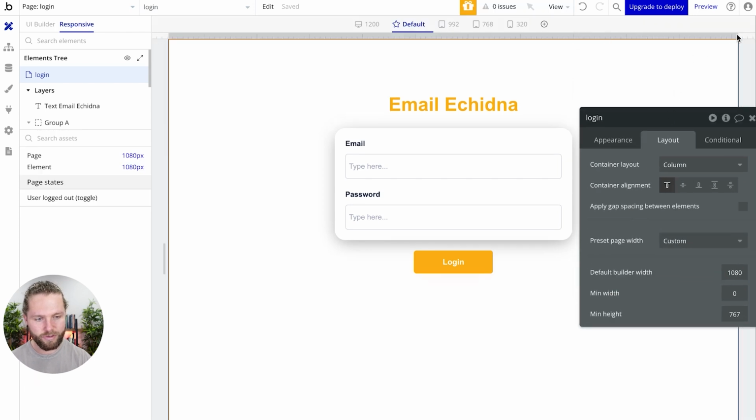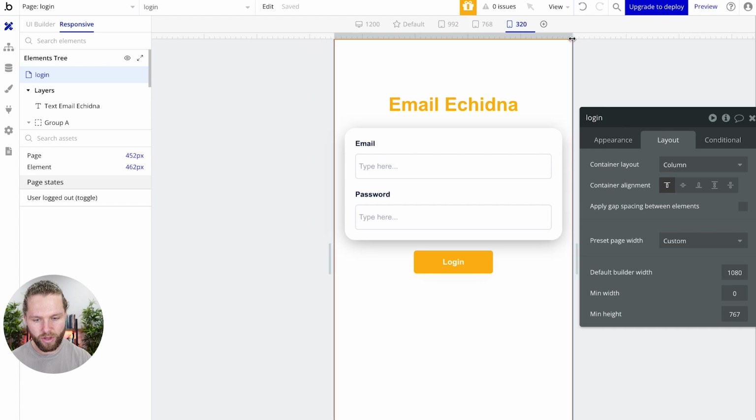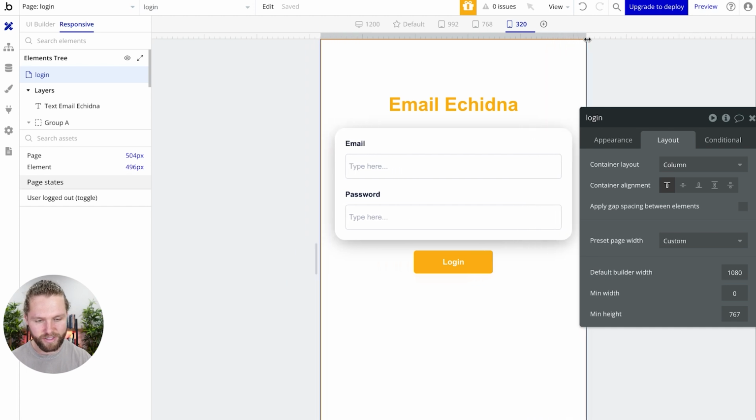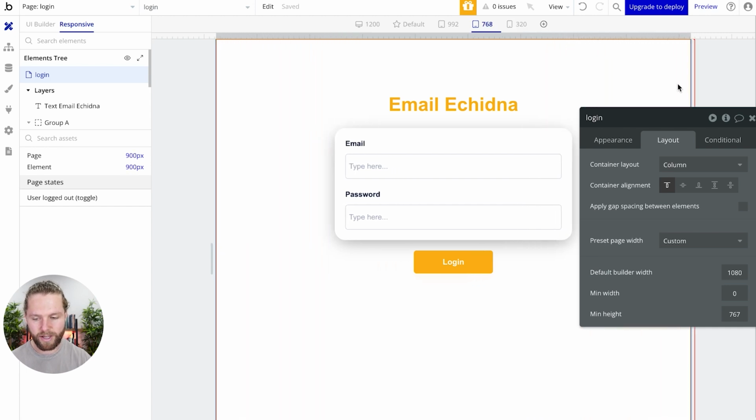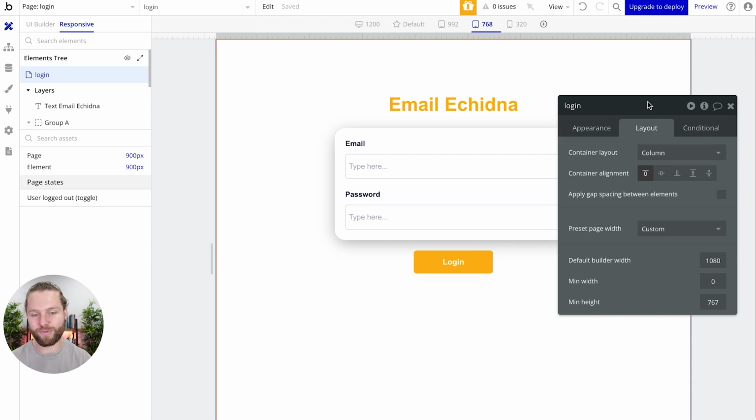If I shrink the page width, you can see that it is nice and responsive, and still looks good regardless of the width or the size of the browser that the user is visiting our login page on. So nice and responsive there.